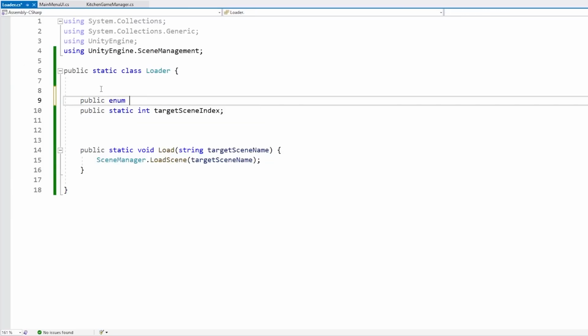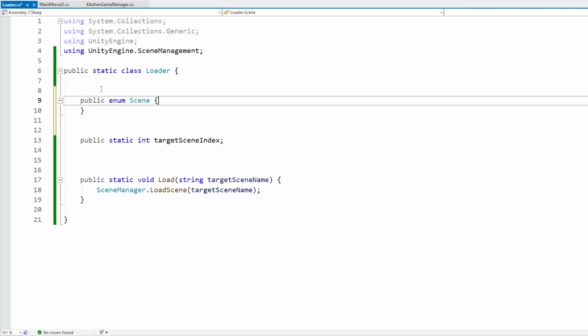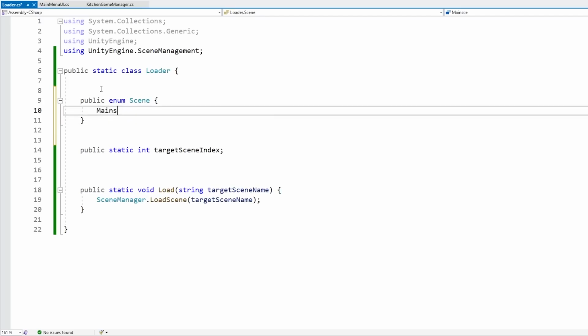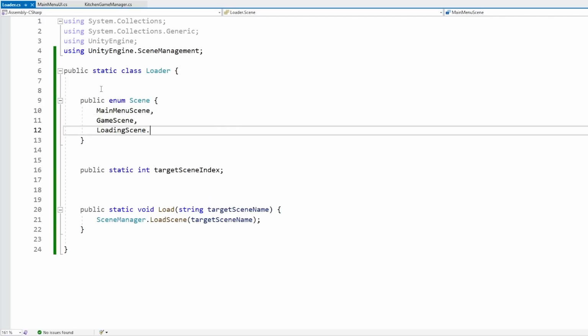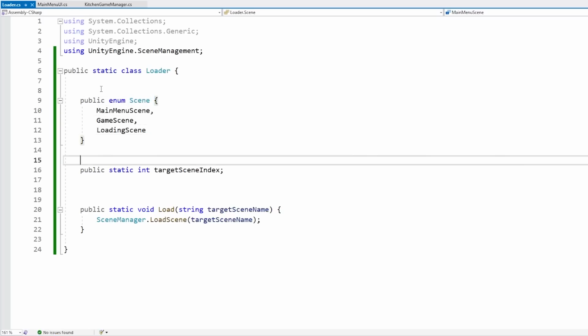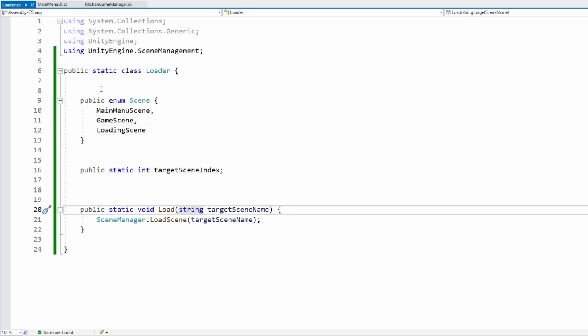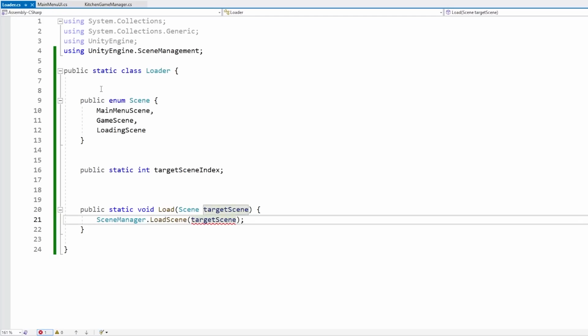So a public enum, let's call it Scene. And for all of our scenes, so we have the main menu scene, then we have the game scene and the loading scene. Okay, so then down here on this function, instead of receiving a string, we just receive a Scene for the target scene, and we use the target scene.